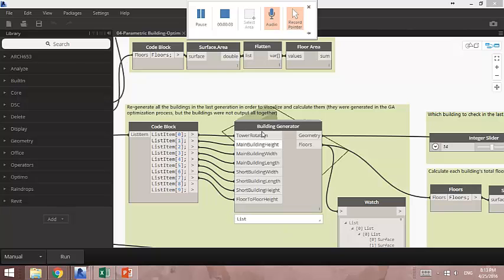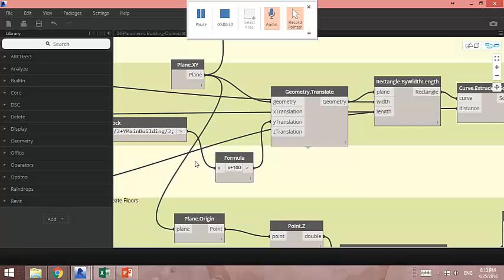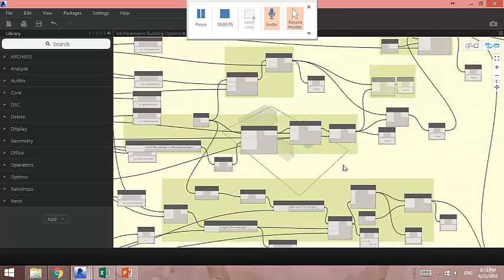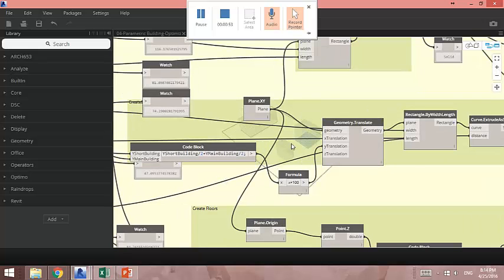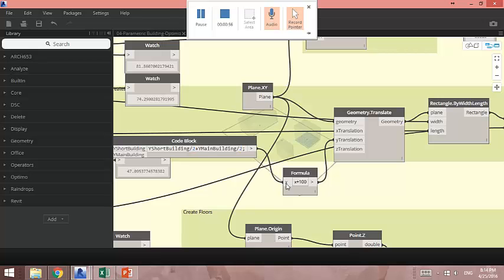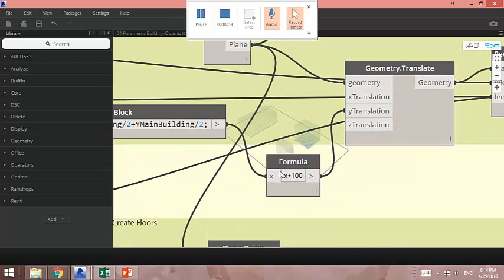Let's double click the building generator. And then we can find that it is another group of commands that actually inside the original building generator command. Since we want to separate these two building blocks, I put a formula here, x plus 100. So these two building blocks have 100 feet distance between them.